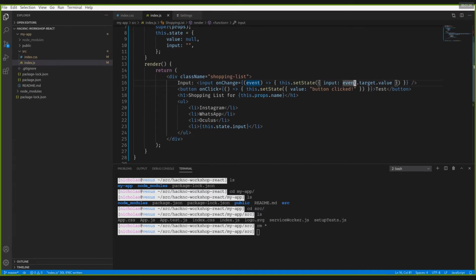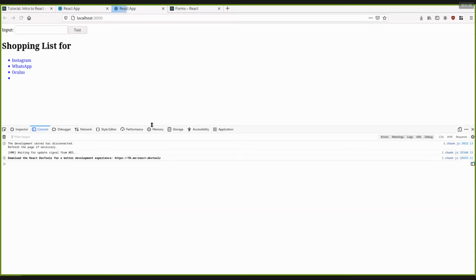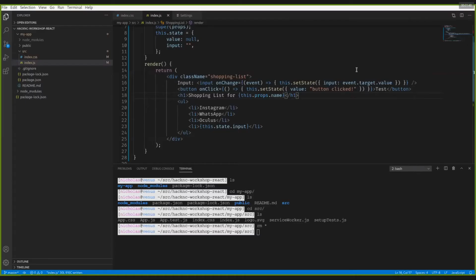So let me share my screen again. Okay. Oh, wow, it works. Isn't that crazy? So now what we want to do is add a new list item whenever we hit test, or I'll change it to add or something. So we'll remove this input.